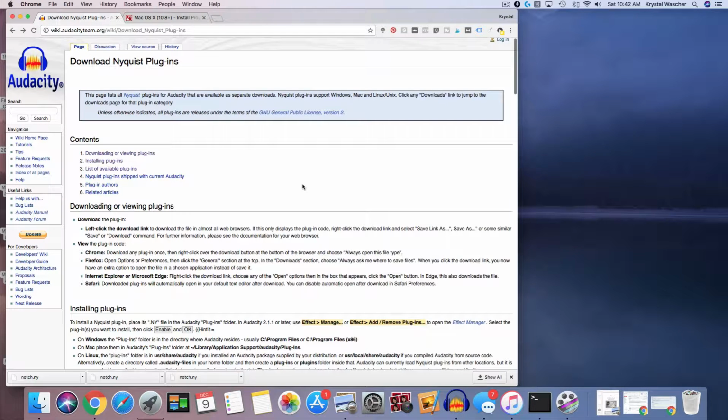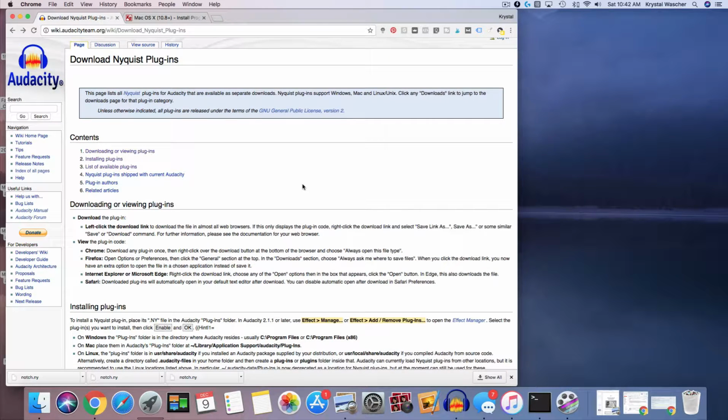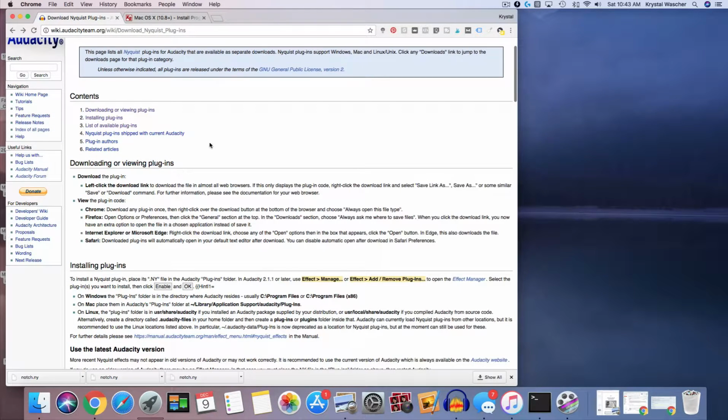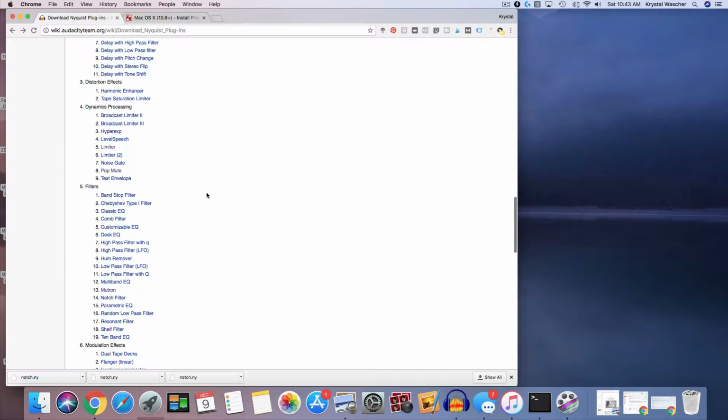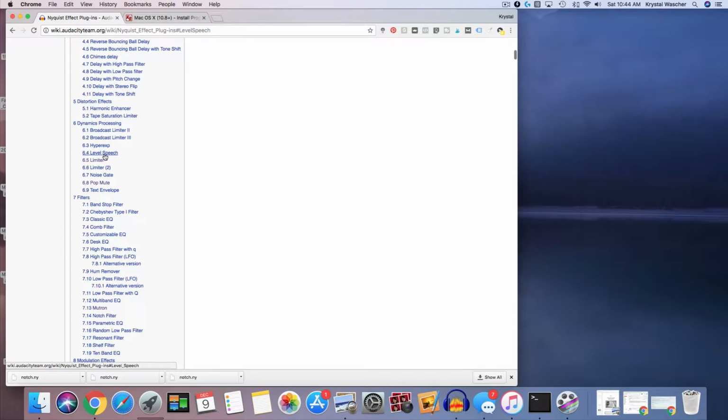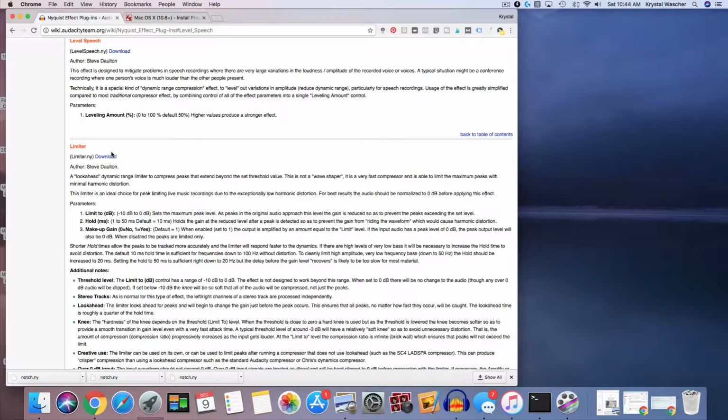First, I'm going to find the plugin or effect that I want to download. I'm going to come to the Audacity site to do that, and I can put this link with the video. I'm going to find a plugin that I don't have yet. Okay, I'm going to go ahead and choose this Level Speech plugin from the list of available plugins. That takes me to this download page, and I'll see this little download link here.